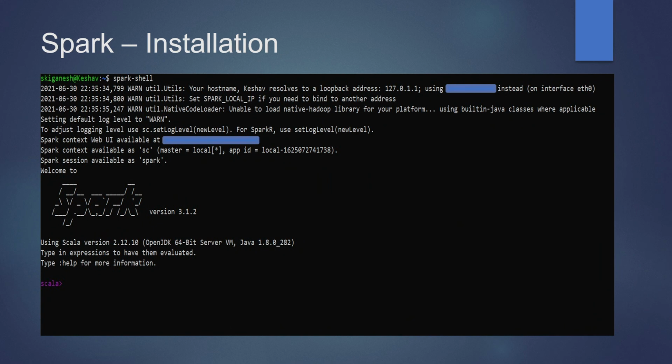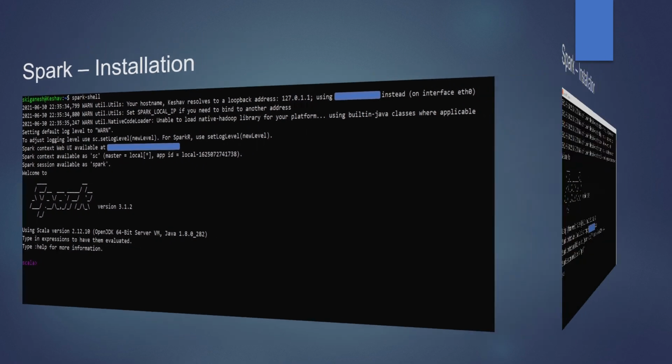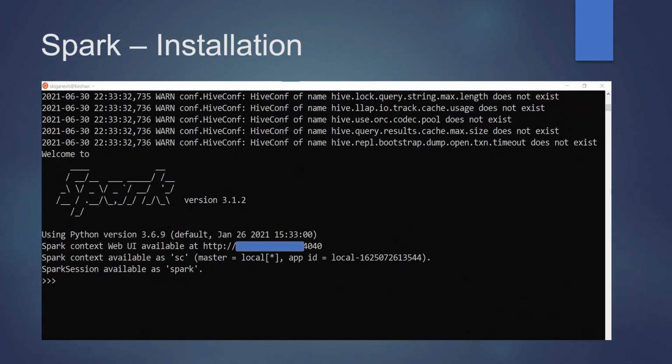This is the Spark shell screenshot. Once we execute spark-shell, we will get the Scala shell. If we execute pyspark, we will get the PySpark shell. As it is mentioned, it will be having the Python version 3.6.9.